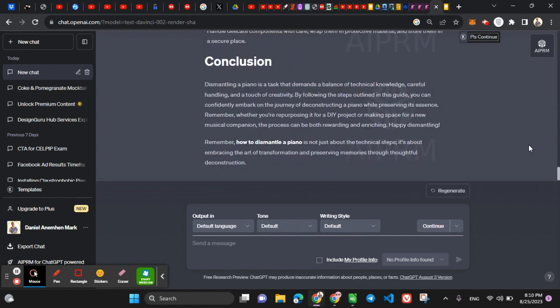You can see ChatGPT is done generating the piano content. One thing it did was that it always adds the keyword in each of the posts to make it appropriately optimized. Remember, this is just the first method.